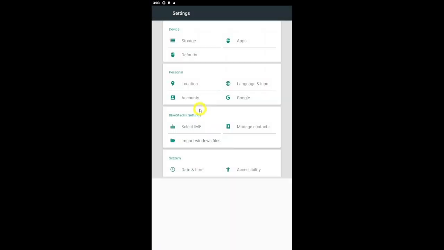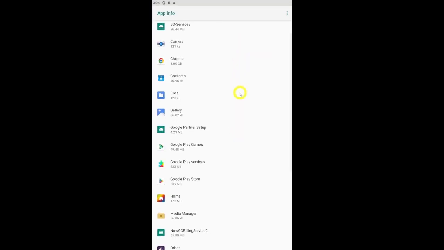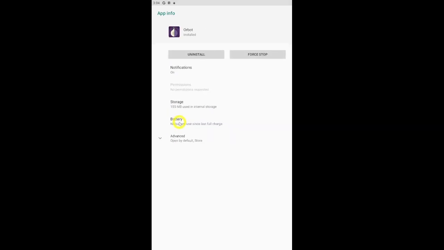After you open the app settings, just simply tap on application or apps over here. After you click on apps, scroll down and select ORBOT. So you can see this ORBOT icon over here. Just simply tap on ORBOT. After you click on ORBOT, you can see this notification over here.